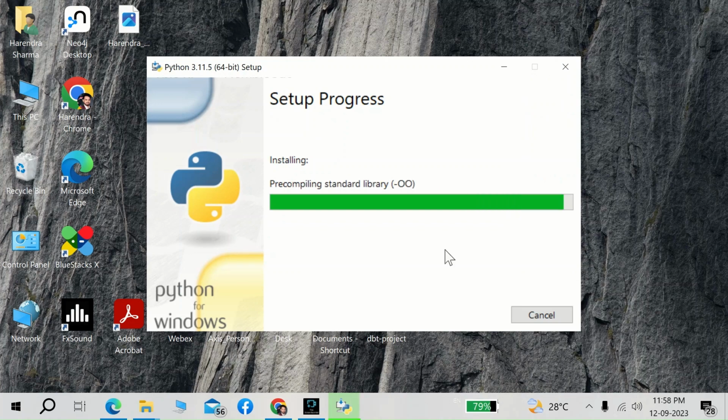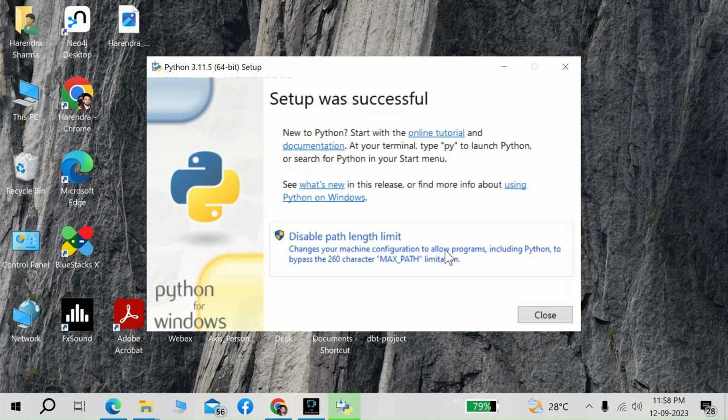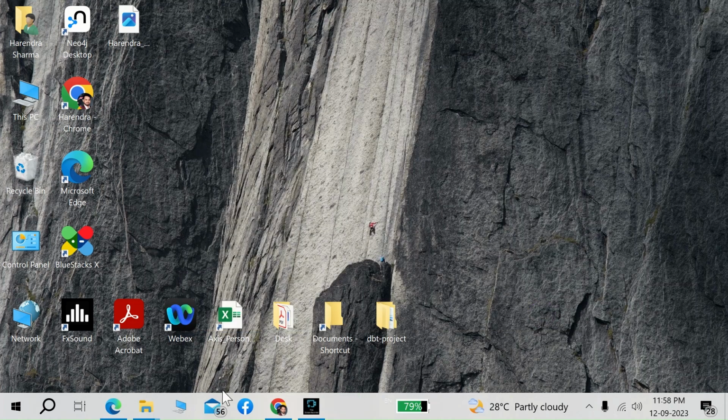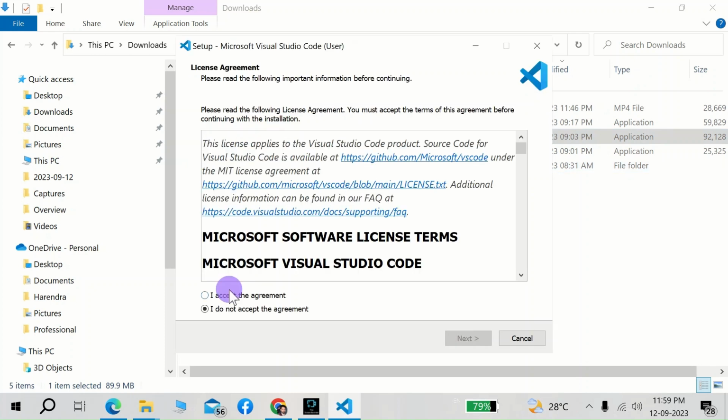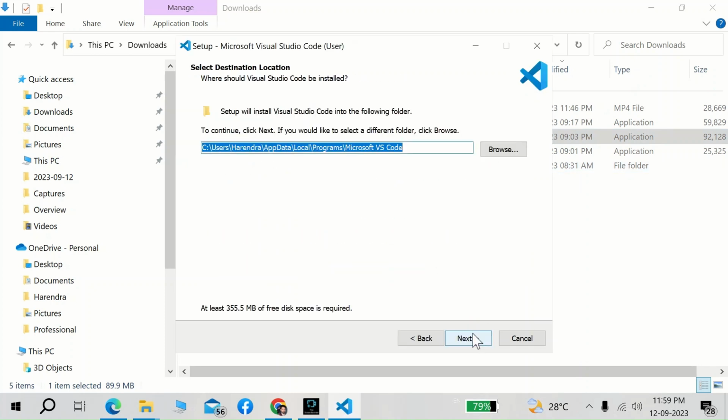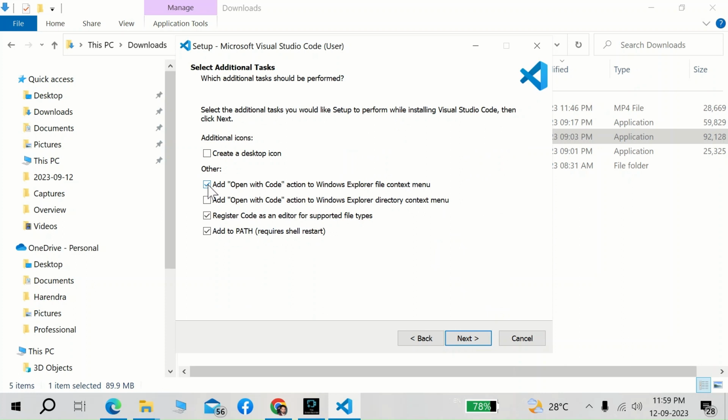So guys, once installation will be done successfully, you can see the successful message here. Setup was successful. Just close the installation window by clicking on the close button. Same way you can install the VS Code by double click on the VS Code file. Just take out the I accept the agreement and click on the next button. You need not to do anything here. Just click on next. You can see here some options. You need to take out the all. Make sure add to path has been ticked out. If not, then you need to tick this option mandatory.